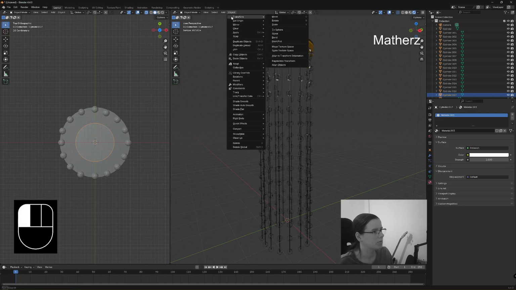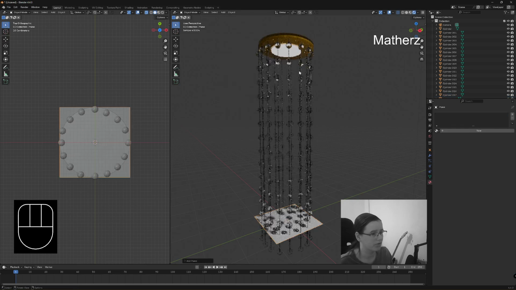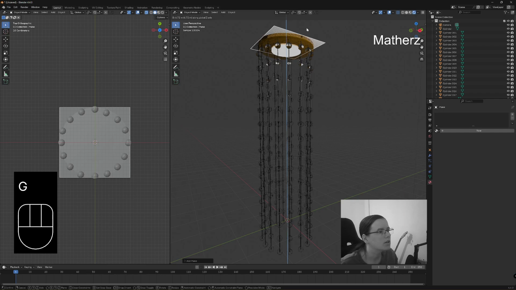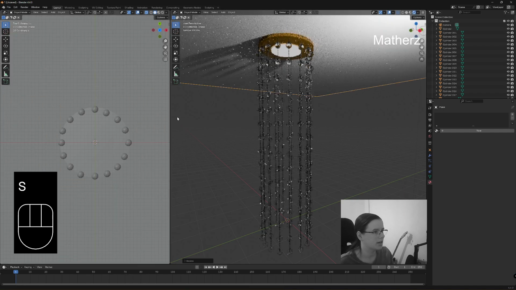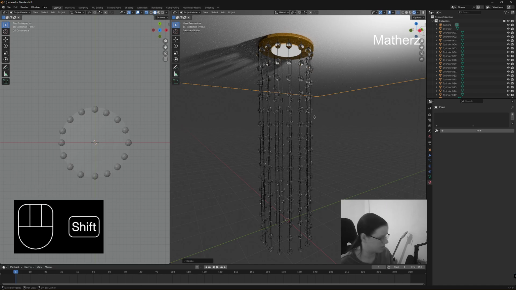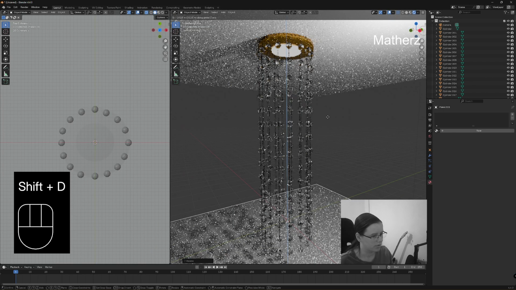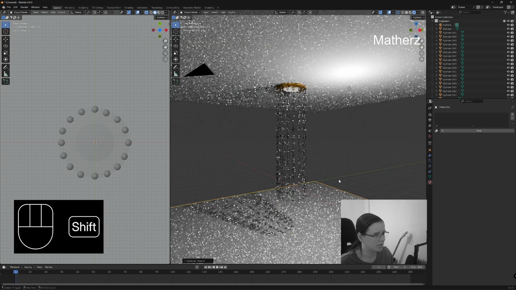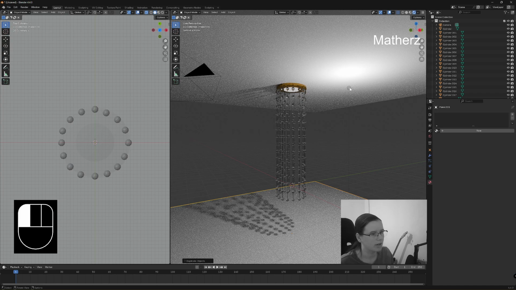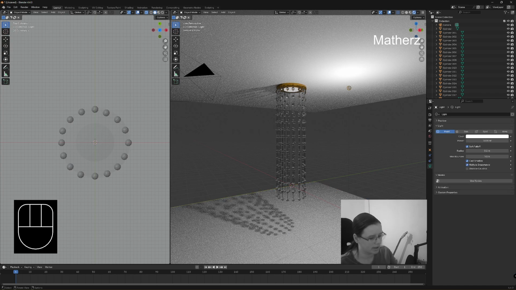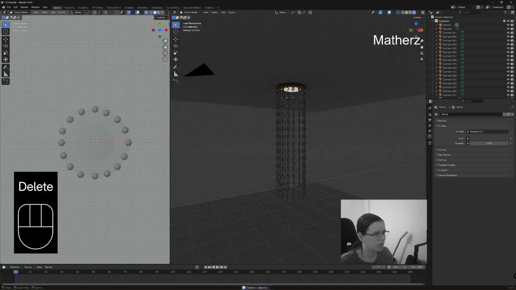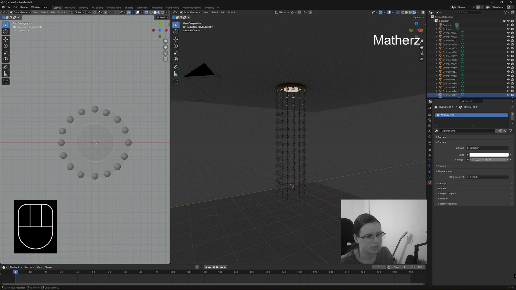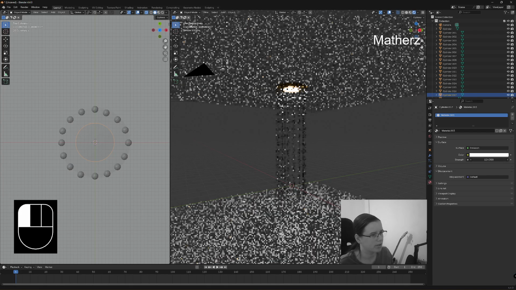You know what I'm going to do? I'm going to put a ceiling, and I'm going to put a floor so you guys can see how the lighting's working. So I'm just going to go ahead, put that there, scale it out, and then I'm just going to go Shift D, move down. So now we have these shadows that are happening because we've got a light right here. So I'm just going to go ahead and delete that. So now with this emission in the middle, we can actually turn this up a little bit so we can improve the strength.